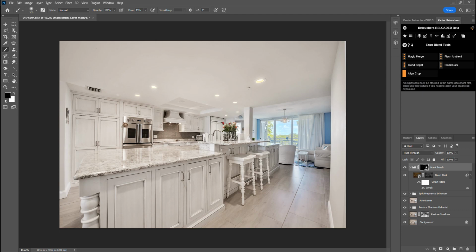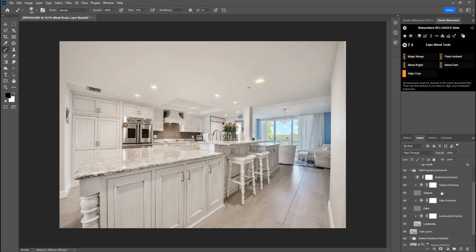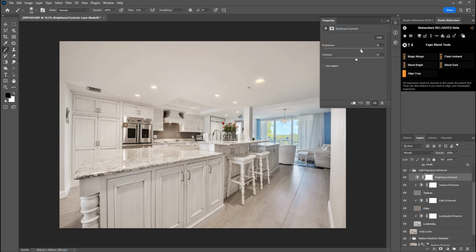If you feel that the image still needs some work, you can still adjust your split frequency with the brightness, or the luminosity enhancer, maybe something there. Just go according to your style.